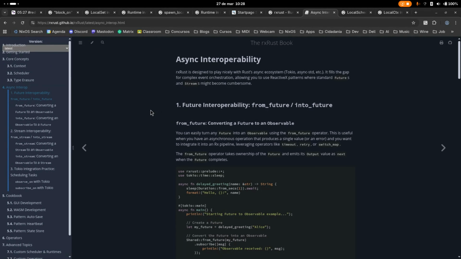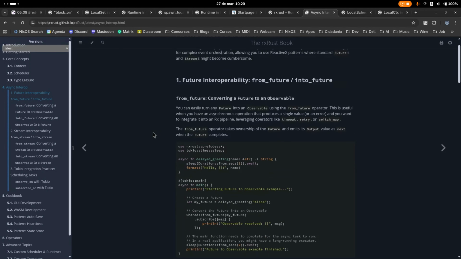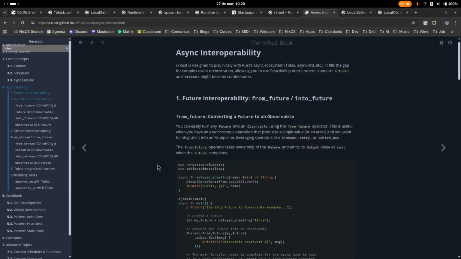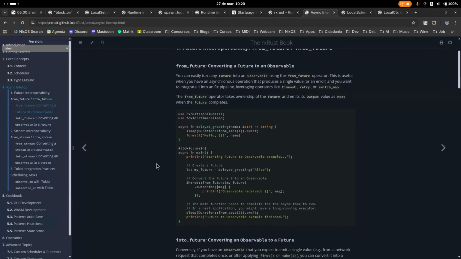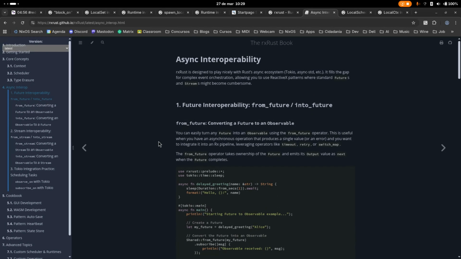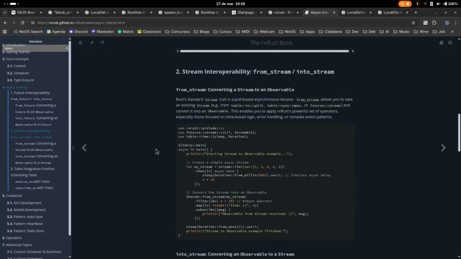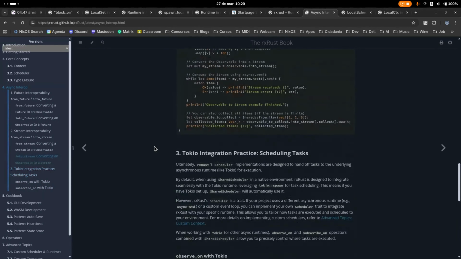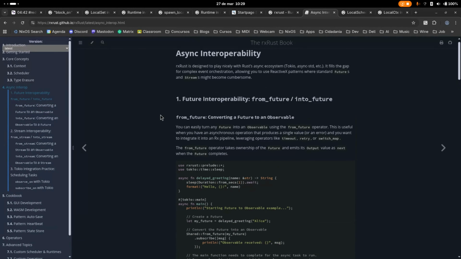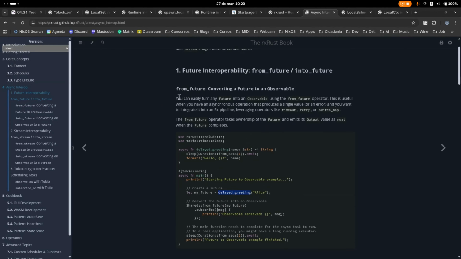Async interop. Right. So there are a few different ways to interoperate with async. It's divided into future interoperability, stream interoperability and Tokio integration practice. Definitely not 2 because I think we don't have a stream, right? We have a future from the browser library. So let's look at future interoperability. There's from future and into future, right? Oh, yes. So there it is. Basically, this is it. We need to flat map and use from future, something like that. From future.